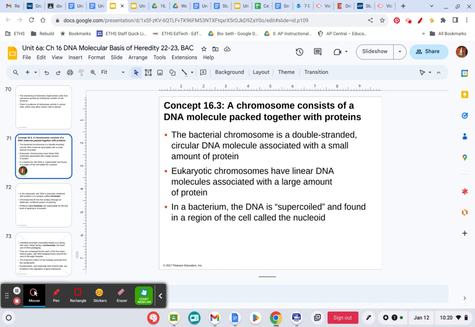So we know that bacterial chromosomes are double-stranded and they are circular, but there's not a lot of protein associated with them. They're a pretty small amount of protein. I'm going to switch over to just using the laser pointer so that I don't mess up the screen. So there's a small amount of protein associated with double-stranded DNA that is circular in prokaryotes. In contrast, eukaryotic chromosomes have a large amount of protein.